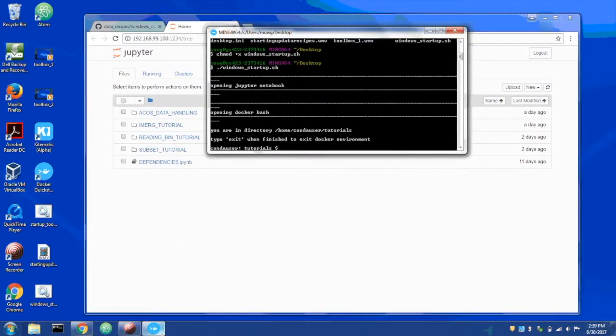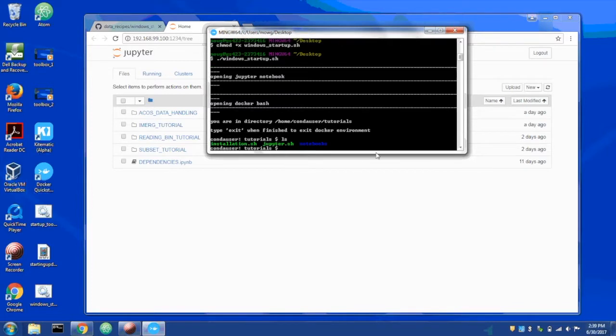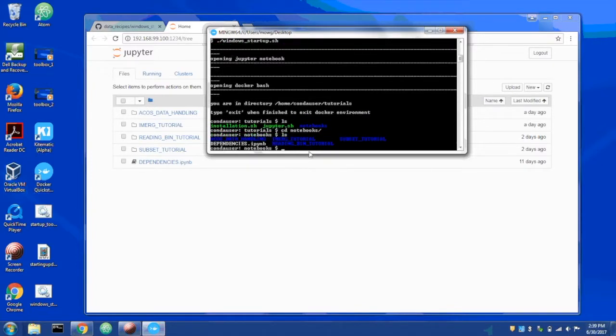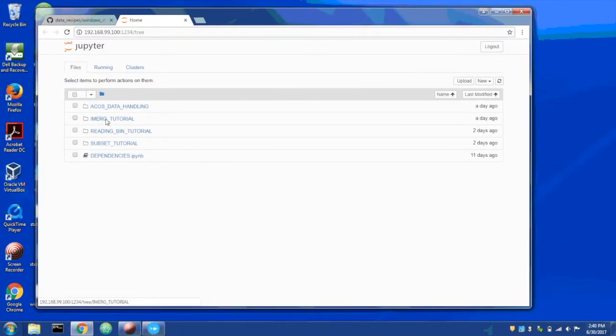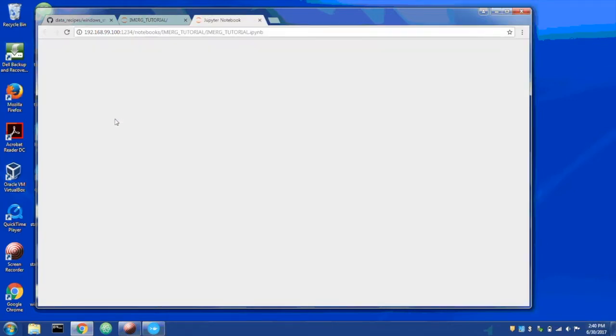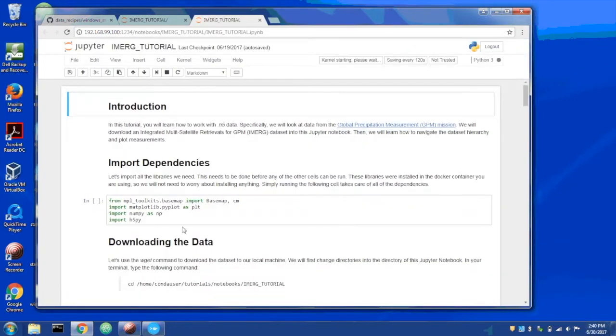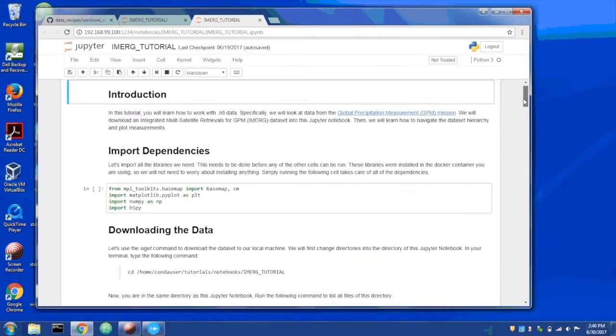If we go back to the terminal, we'll now realize that we are in the Docker container's bash right here. So if I do an ls, we can see we have this notebooks directory. So let's go into notebooks. If I do another ls, you can see that this notebooks directory is exactly what this web server is. So now you have the ability to go into, say, the emerge tutorial, open up the IPYNB file, and you now have this Jupyter Notebook tutorial that you can go through.